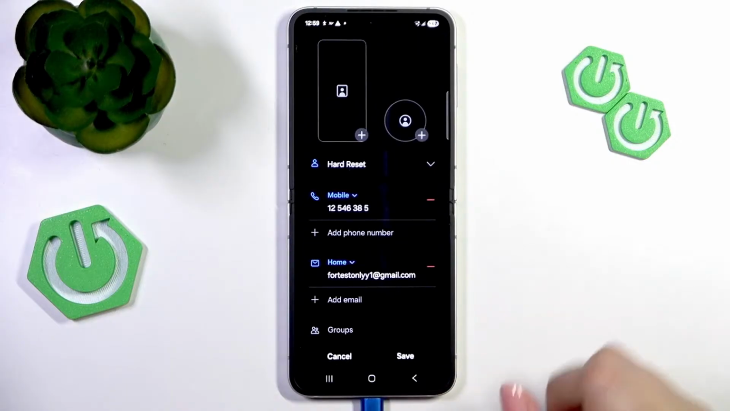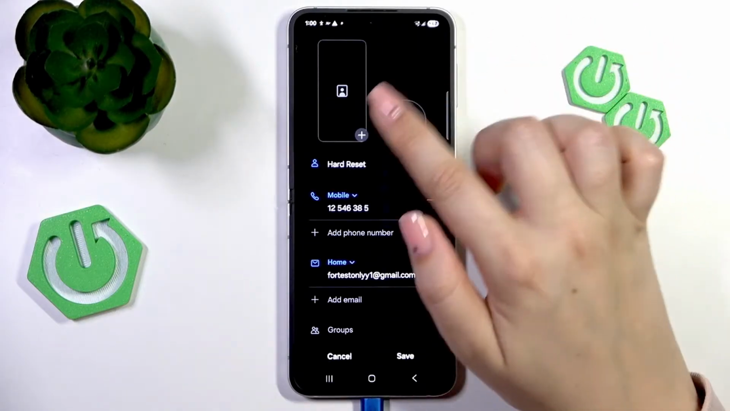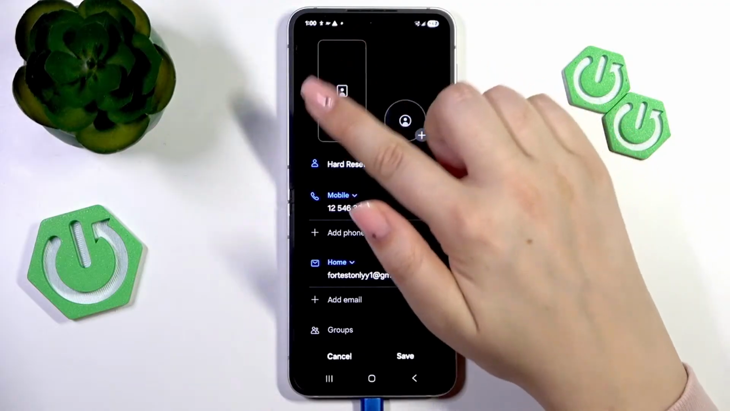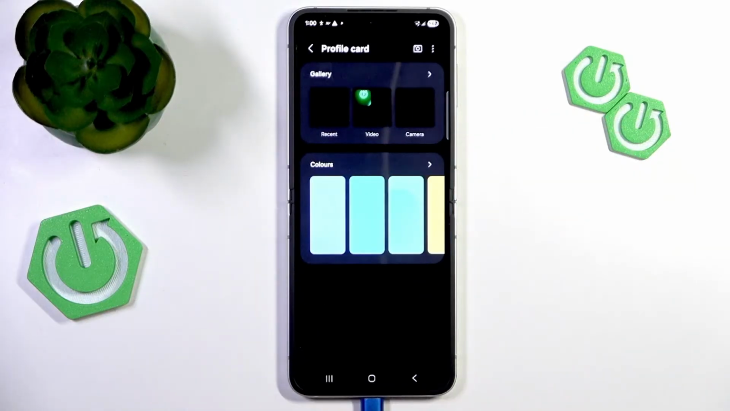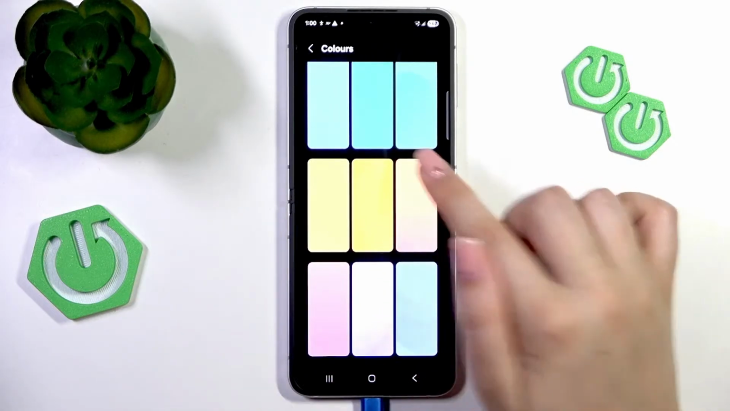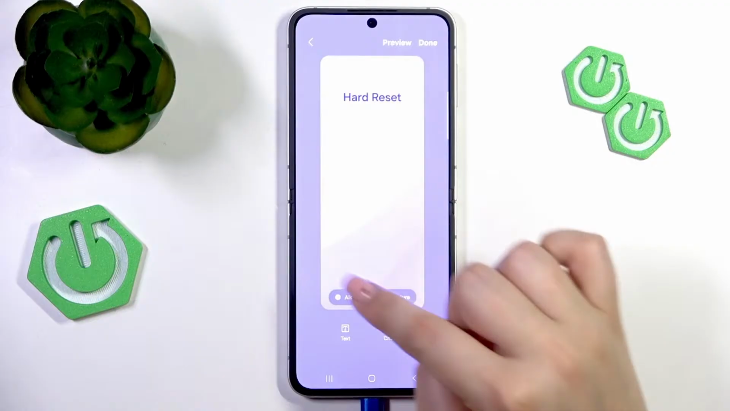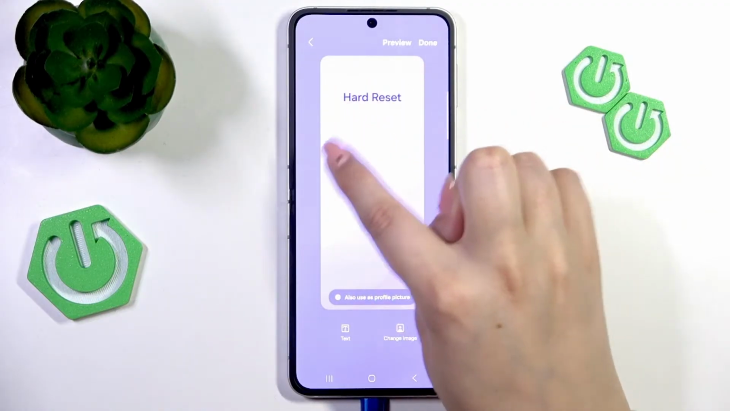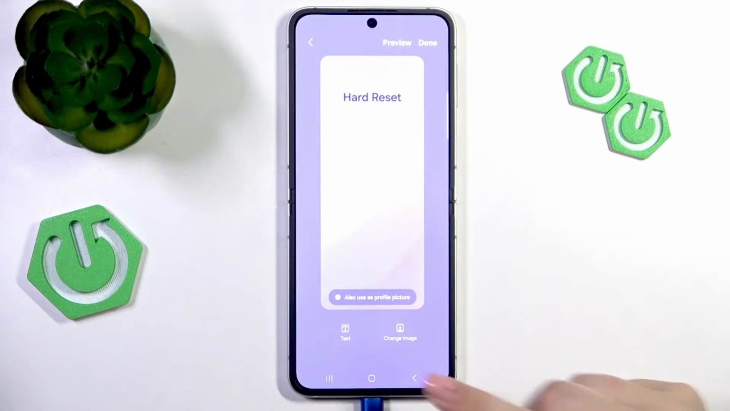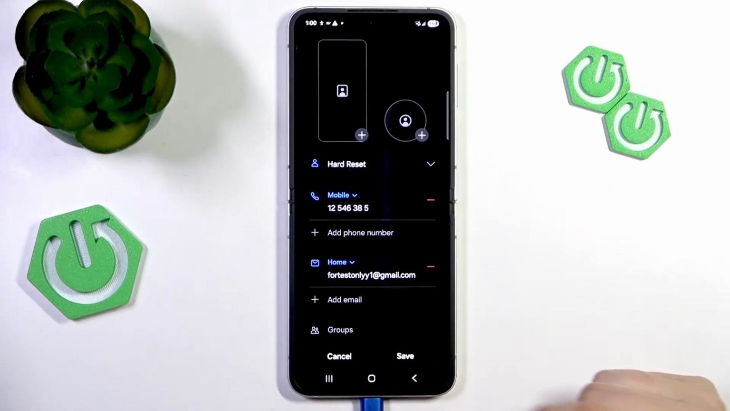All right, I just wanted to draw your attention to this option because it's quite new. We can tap on it, and basically here we can change the profile card, so we can change the color of the background when this specific contact is calling. So we can change the colors. For example, we can choose something like that, and as you can see, this is how it will look when this contact calls, and somewhere here we will also have the profile picture. So I just wanted to show it to you.